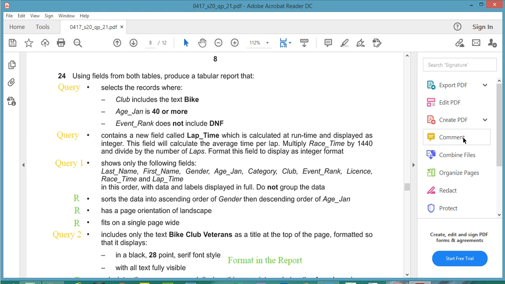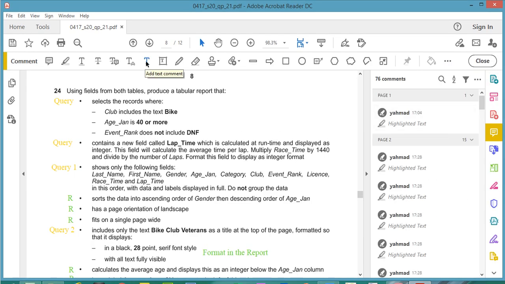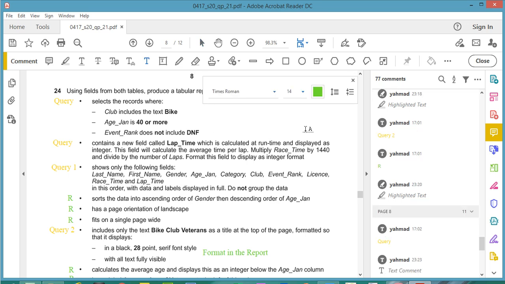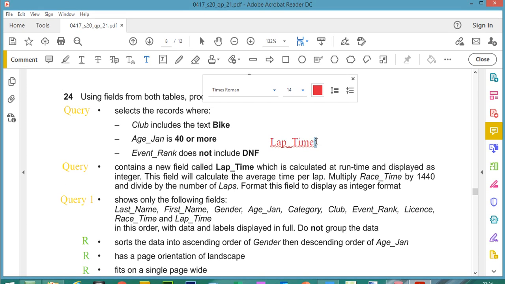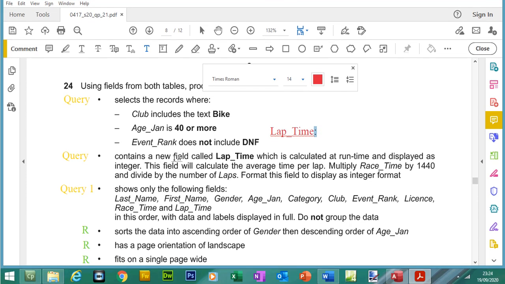Okay, so what I'm going to do is just click on comment. I want to get a text box. Okay, and change this to red. So let's have a look at this. So we're going to contain a new field called lap time. I prefer to write out or annotate the question before I move on. So the new field is normally followed by a colon. Okay, so it contains a new field called lap time, which is calculated at runtime and displayed as an integer. This field will calculate the average time per lap.